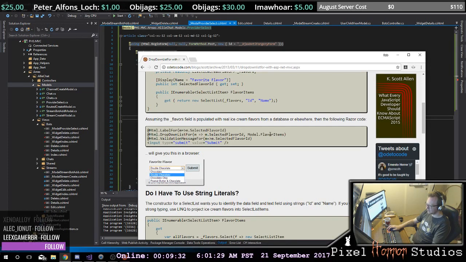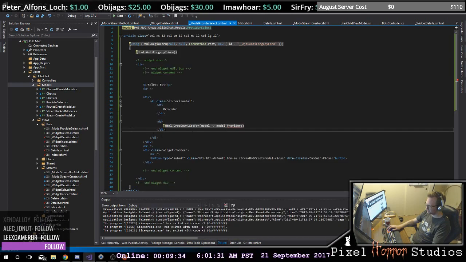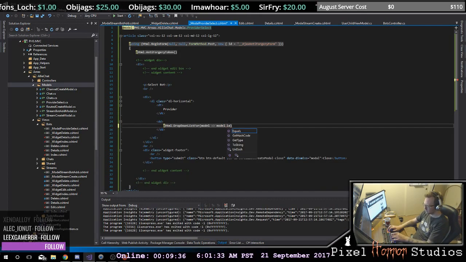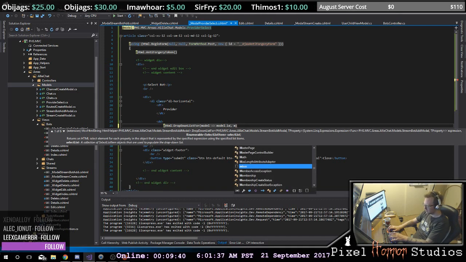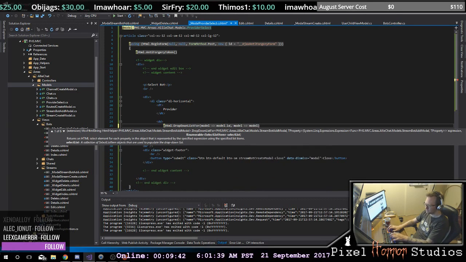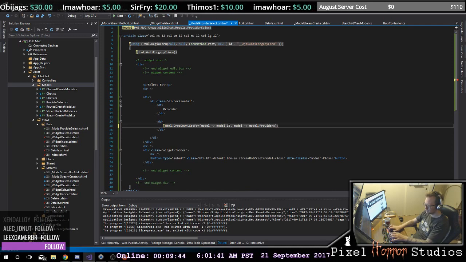So the ID and then also the items. Like that, right?